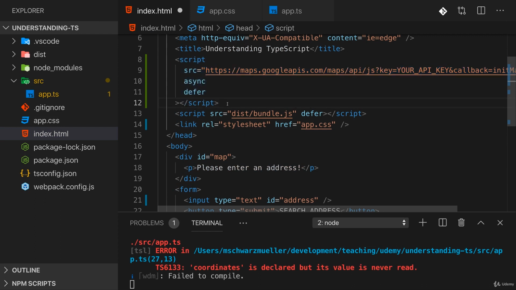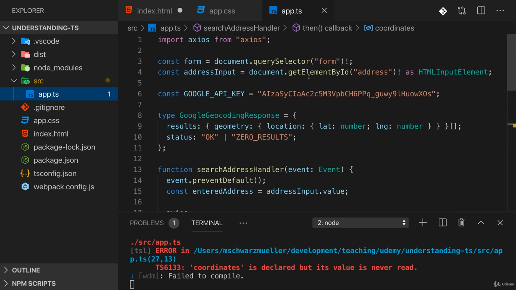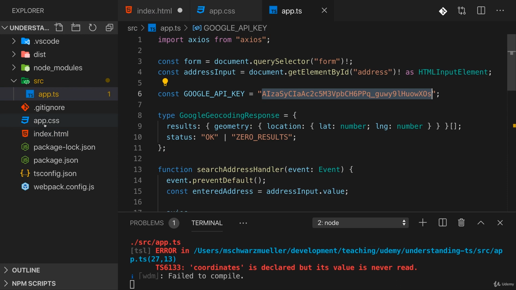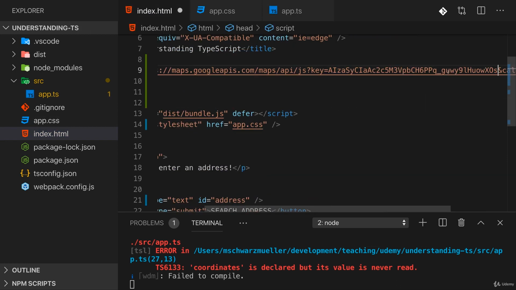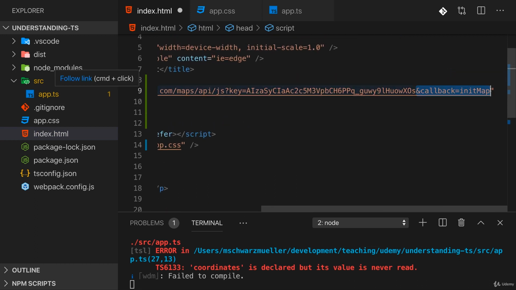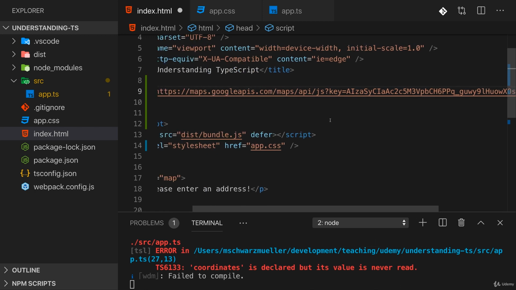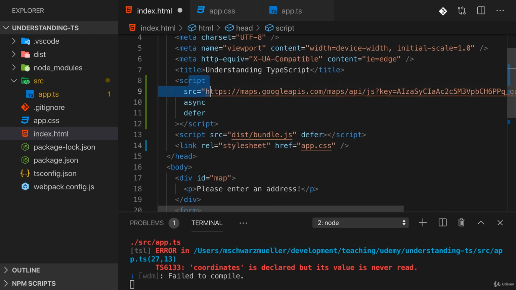Now important, we don't install this with npm because it's not published to npm. Hence we use this CDN link, which pulls the script directly from Google's servers. And here we need to set up our API key. Now that's of course the API key we already have here in the TypeScript file. So we can just copy that into index.html and replace your API key with it. And also get rid of this and callback equals init map thing at the end. This would trigger a function as soon as this map is loaded or as soon as this SDK is loaded, and that's not something I want here.